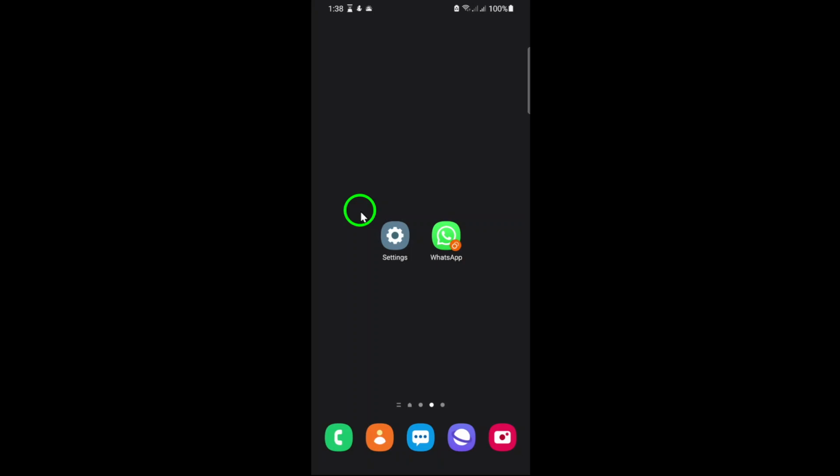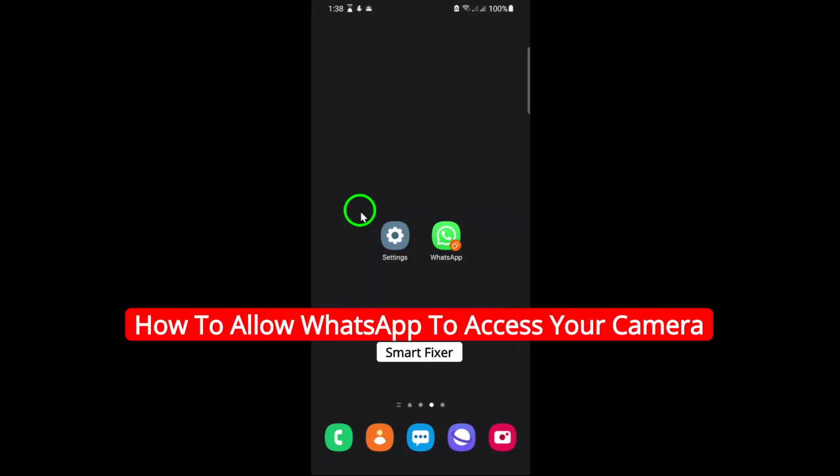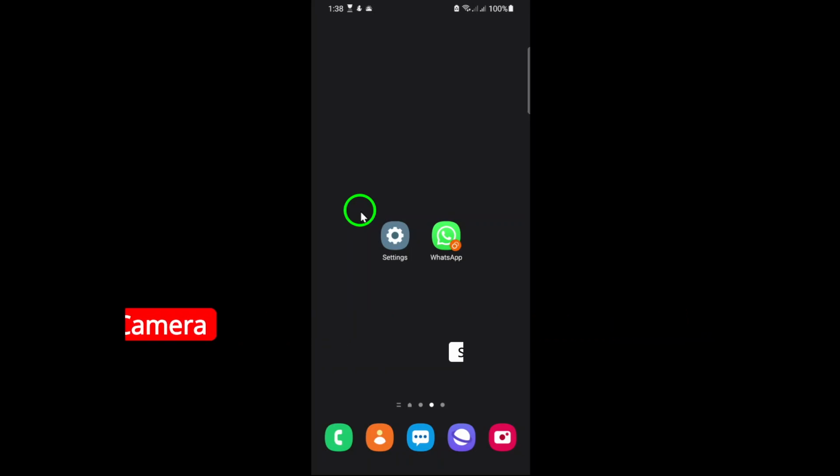Welcome. In today's guide, I'll walk you through the simple steps to allow WhatsApp access to your camera. Whether you're looking to send photos, record videos, or make video calls, enabling this permission is essential.